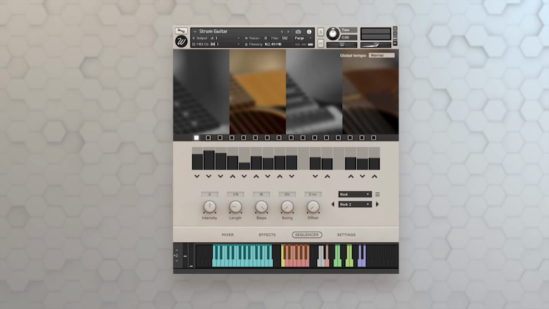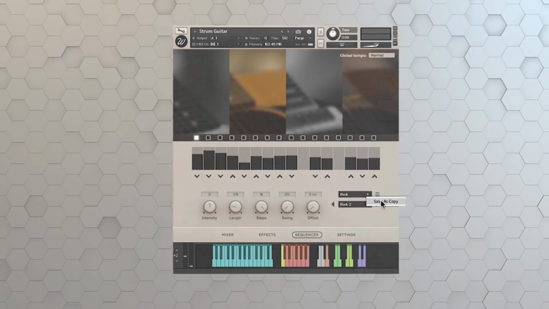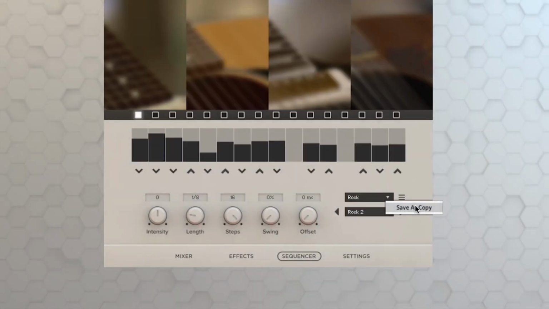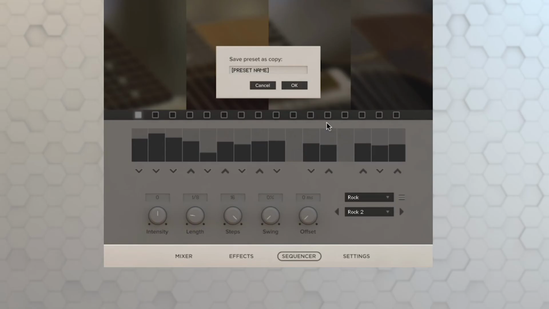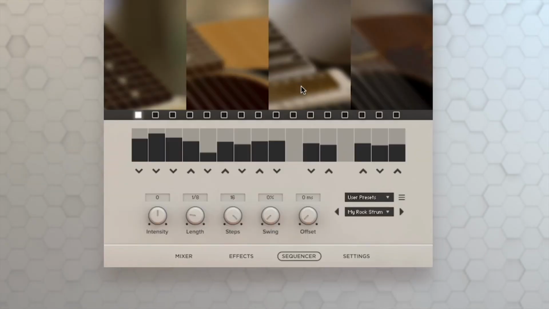Now, after you've worked with your pattern a little bit, if you want to save your customized copy, it's as simple as clicking on this little drop-down menu here and hitting Save as a Copy. After you click Save as Copy, you'll have the option to name it, so I'll just call it My Rock Strum. And hit OK. And now I've got My Rock Strum down there in that menu, and it'll start to save all my user presets down there.